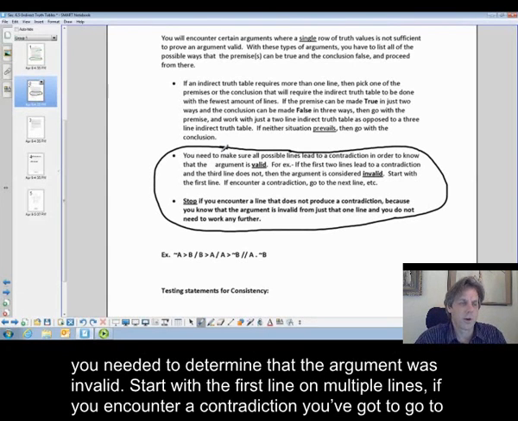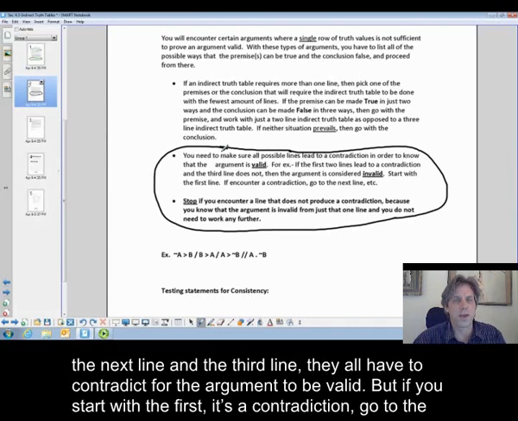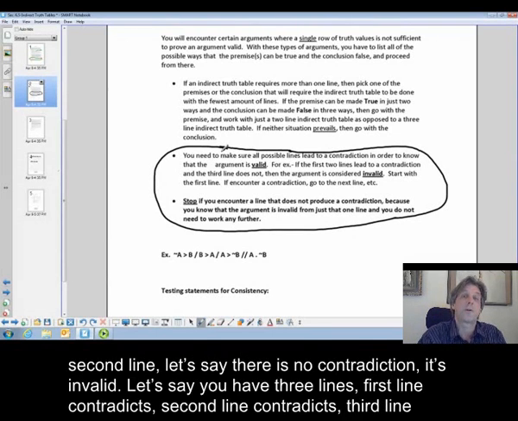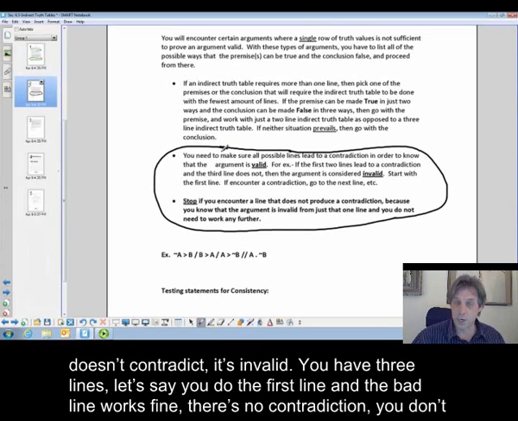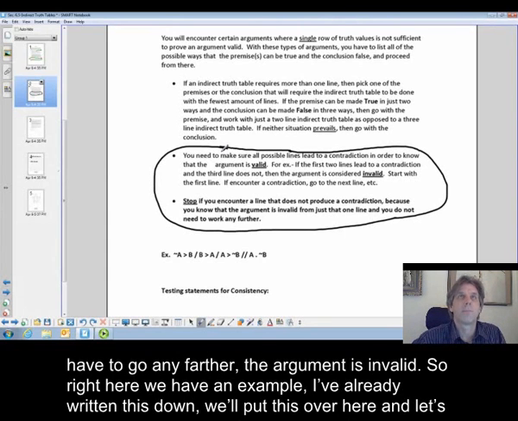Okay? Start with the first line on multiple lines. If you encounter a contradiction, you've got to go to the next line and the third line. They all have to contradict for the argument to be valid. But if you start with the first line, it's a contradiction, go to the second line. Let's say there is no contradiction. It's invalid. Let's say you have 3 lines. First line contradicts, second line contradicts, third line doesn't contradict. It's invalid. You have 3 lines. Let's say you do the first line and the bad line works fine. There's no contradiction. You don't have to go any farther. The argument is invalid.